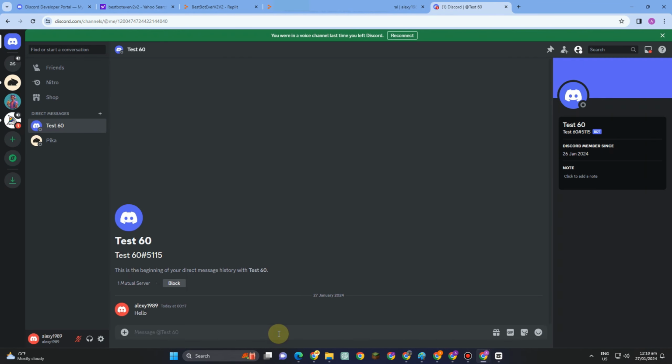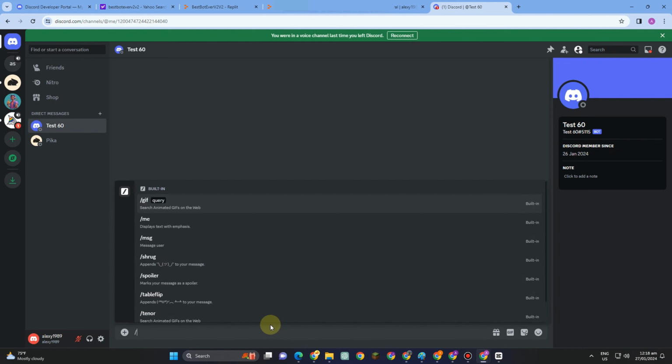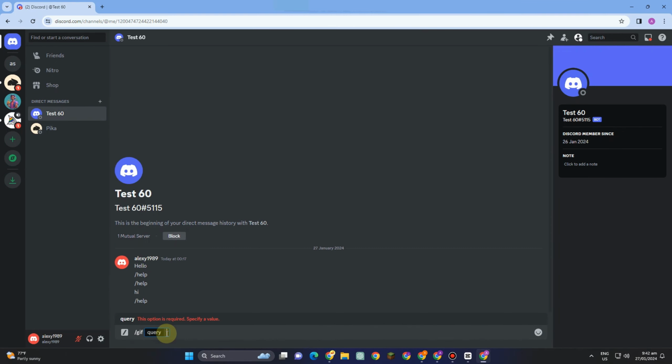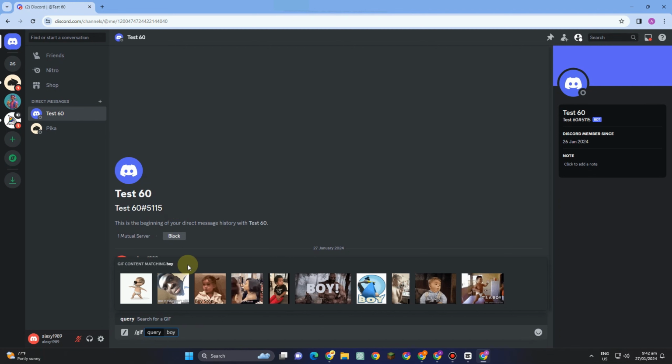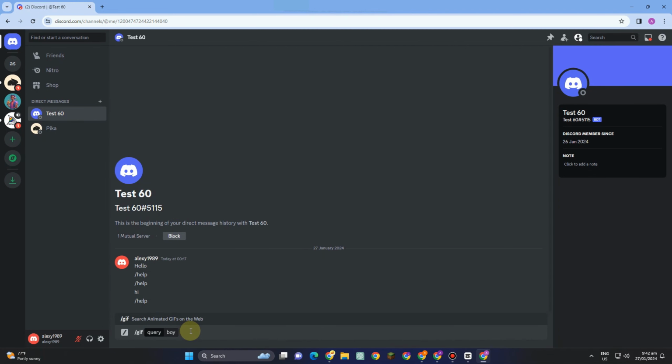So once you're under that bot, what you want to do is just simply try if this bot works. So you can simply type slash help or slash give or slash create a prompt here, and then that's it. You have now created a bot here on your Discord.